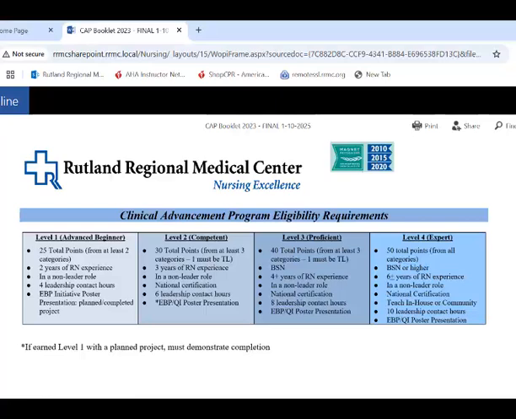And then under each level, it just talks about what those requirements are. So if you are an RN with 3 years of experience, and you believe you can collect 30 total points from at least 3 of the categories that follow in this document, you have a national certification and you earn 6 leadership contact hours, and you can do this through HealthStream, through taking academic courses. And then you are planning to submit a completed evidence-based practice or QI poster or even a research poster, then you would qualify for level 2.